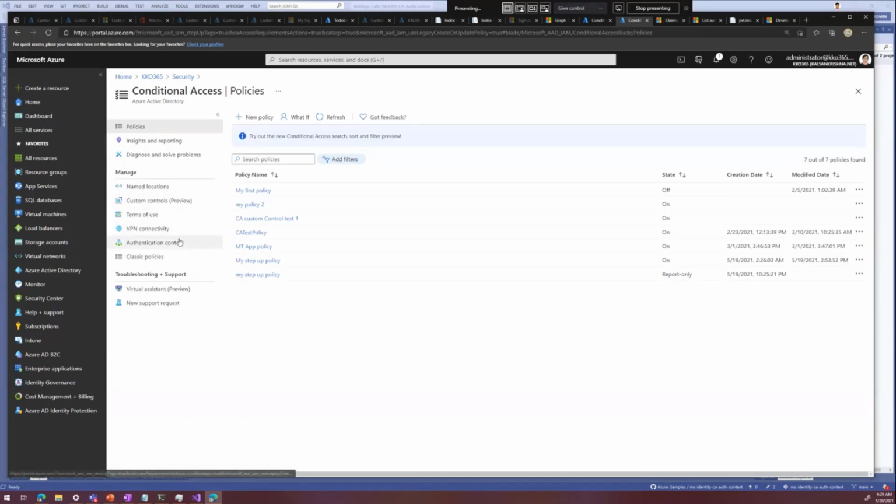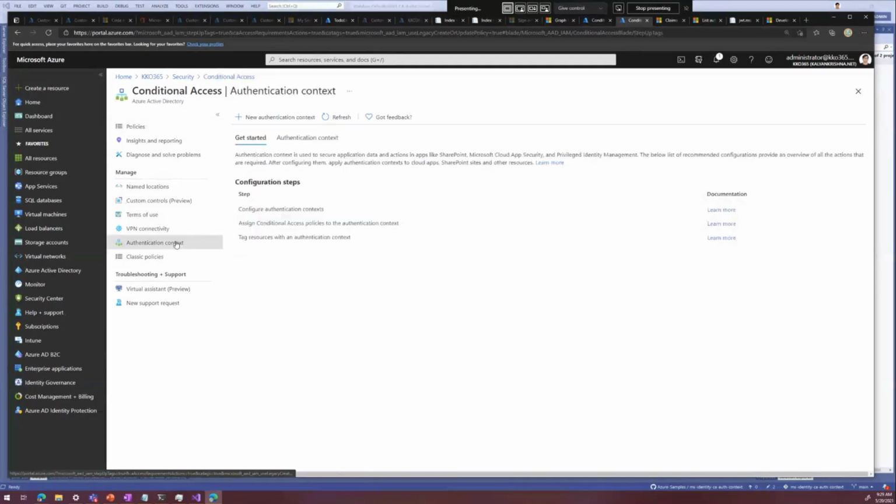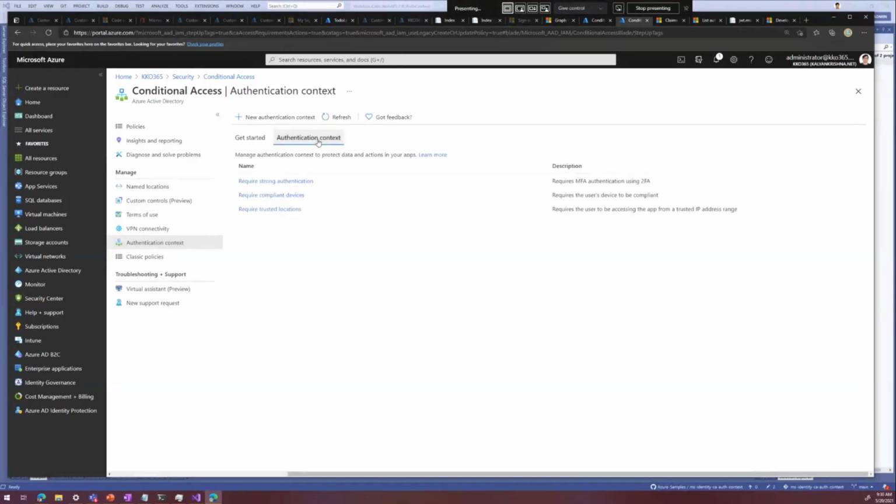One of the things that you will notice here is a blade called Authentication Context. This is being rolled out as we speak to all the tenants. It might or might not have managed to get to your own tenant, so be patient for a few days if you don't see it. Here, I am being asked to configure. I can see what authentication contexts are available, and I can create new ones. So let's look at this one.